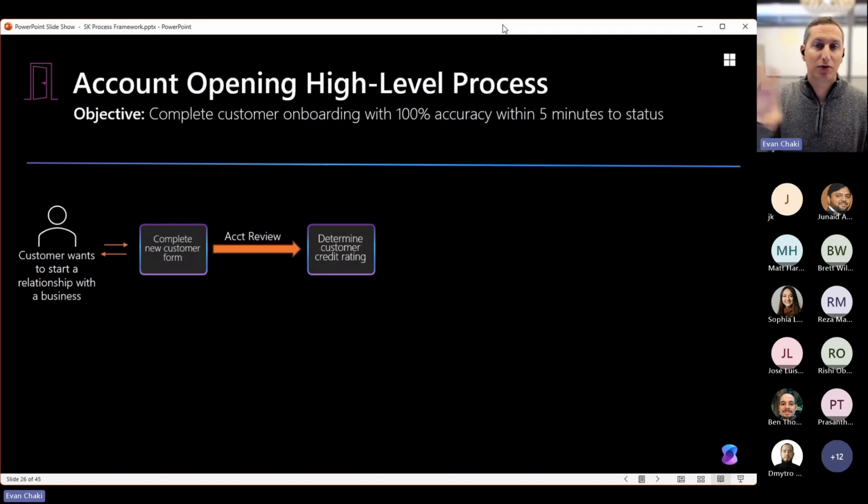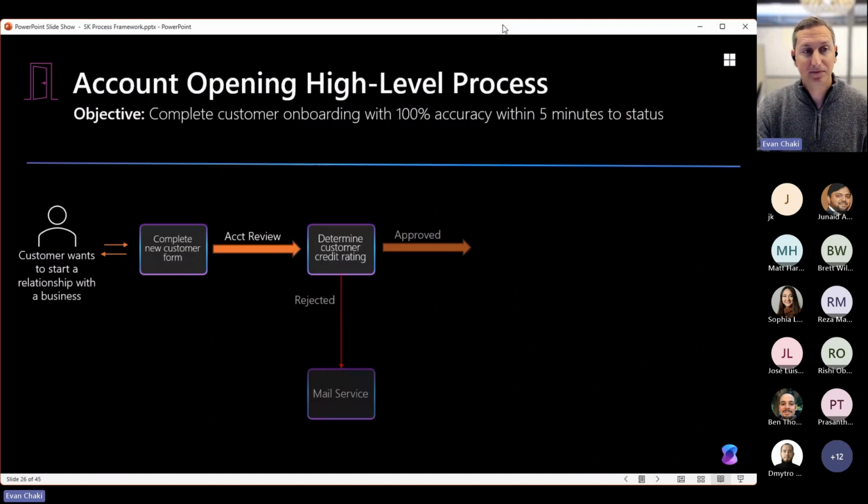Then what happens is, okay, the form's totally filled in, the customer hits submit. It goes maybe to our accounting department. The accounting department can determine, what is that credit rating? I want to pull some credit. I want to do some different things to see, can this customer be a customer of ours? Once that happens, it's either approved or rejected, right? If it's rejected, maybe we'll send it out in the mail, or maybe we'll send an email back to the customer and let them know, sorry, for whatever reason, you can't be a customer of ours.